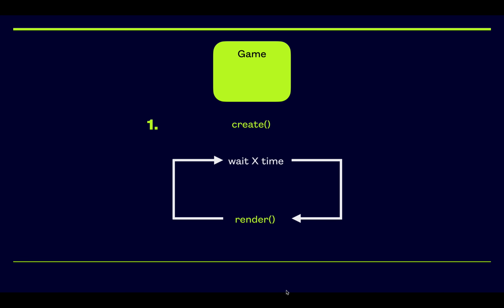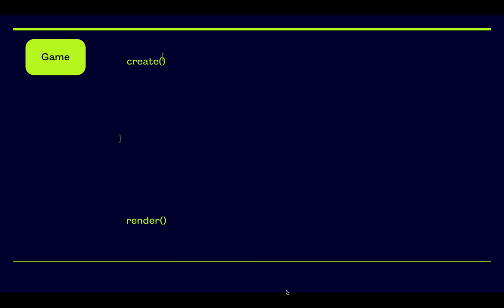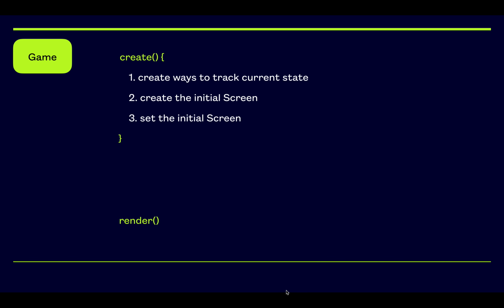Before we get to the render part, we have a create method. This create method only runs one time, and this is the first thing that runs when the game comes online. So whenever you click to start the game, create is going to have some code under it. You do some stuff, you set up your game, and then render gets called very quickly. So as soon as create is done, you go on to render. Now what do you do in create? Well, you generally want to do 3 things, and these are the first things that we're going to begin with.